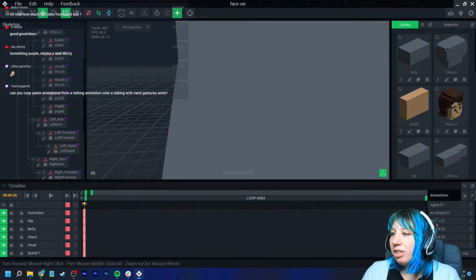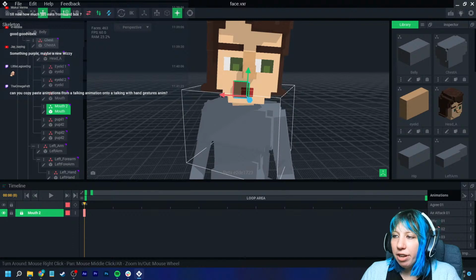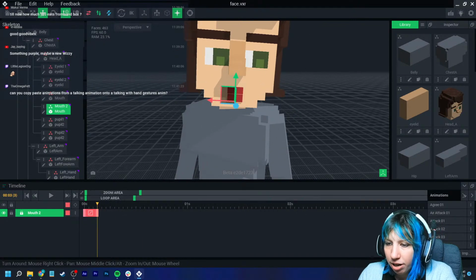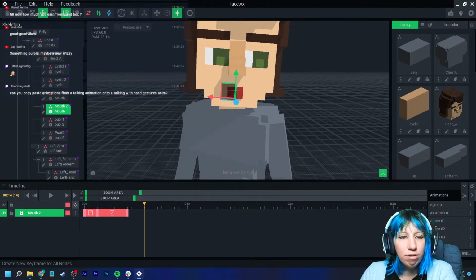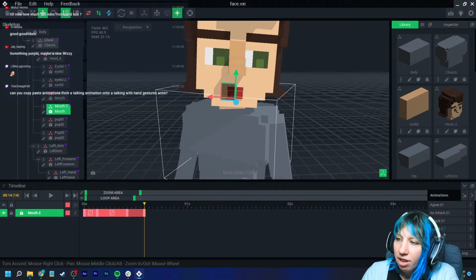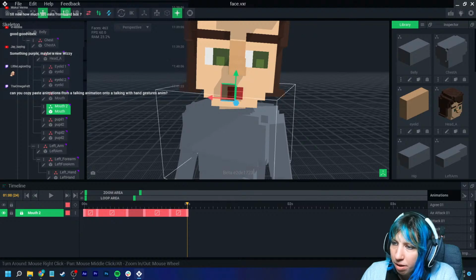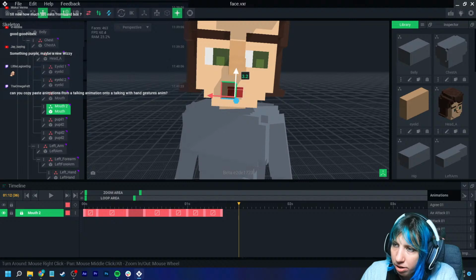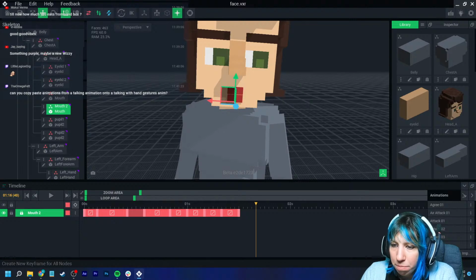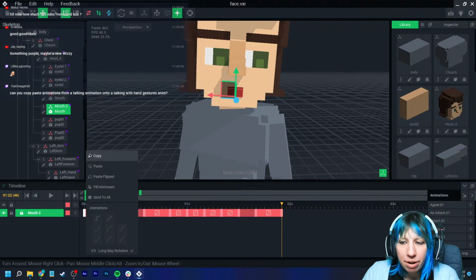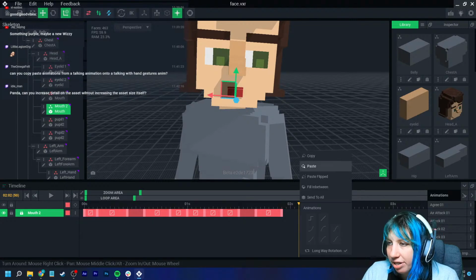Can you copy paste animations from a talking animation onto a talking with hand gesture animation? So yeah, let's just say you're like, okay, I'm just gonna make a mouth animation. We're gonna have this. Mouth goes up. We're gonna have it pause there for a second. This little diamond, super handy down here. And then we go back down, back up, down, up. Then she's shouting at you a little bit. Back up. And then to make it nice and neat, I copy the start animation and I have it end at that point.